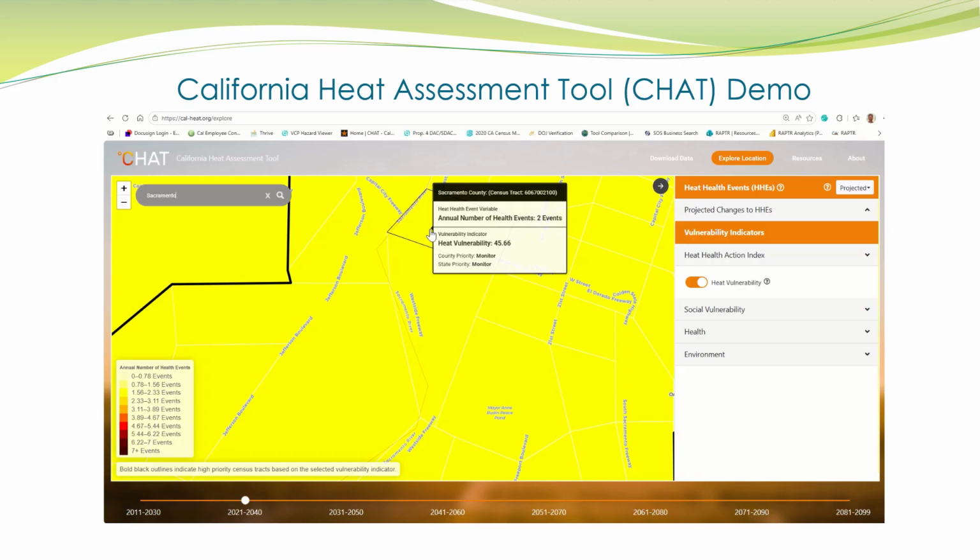So you'll enter census tract 606-700-2100, and you'll notice that it shows you the annual number of health events is 2 events, so you'll enter that in question 3, and then the heat vulnerability indicator is 45.66, which you'll also enter into question 3 in the full proposal. And that concludes this brief demo of how to use the California Heat Assessment tool for the Urban Greening full proposal.